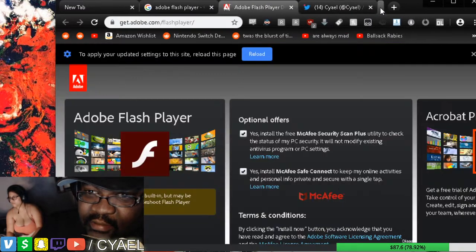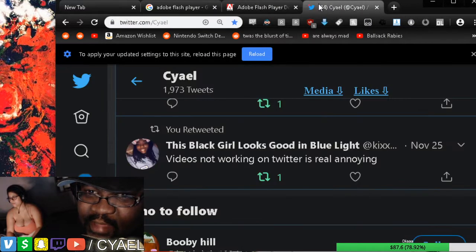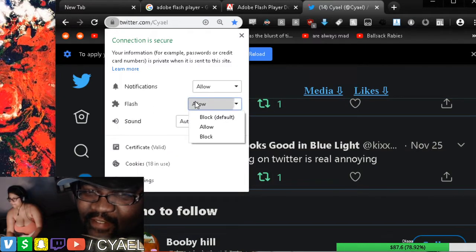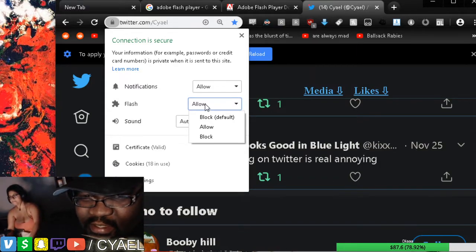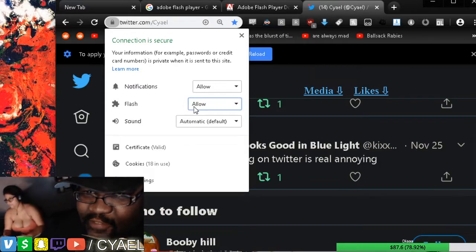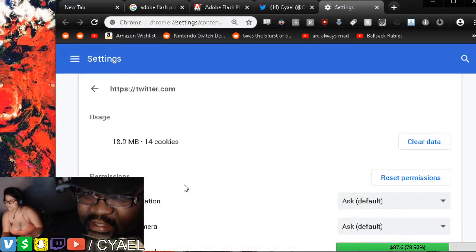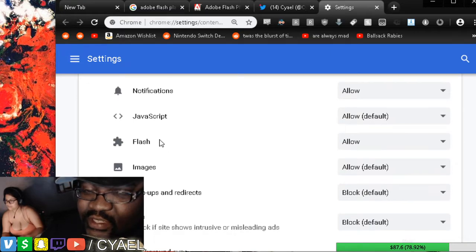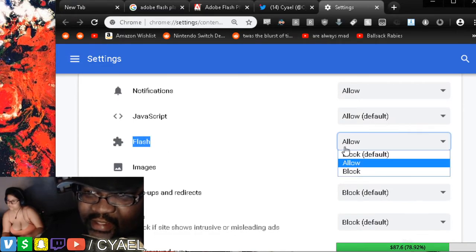You're not even done after you do that. You need to come back to the Twitter site and click the lock next to the URL and make sure that Flash is set to allow too, because for some reason, all of a sudden, overnight, it may have just set it to block by default. So once again, if you don't see Flash here set to allow, you need to go into the site settings, navigate down until you see Flash, and then set it to allow.